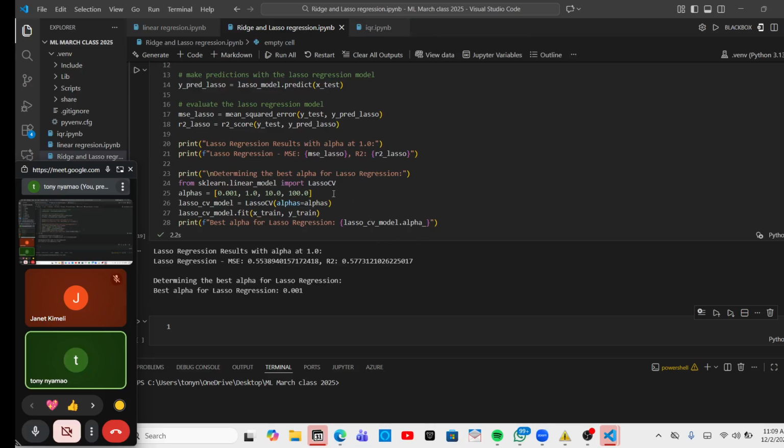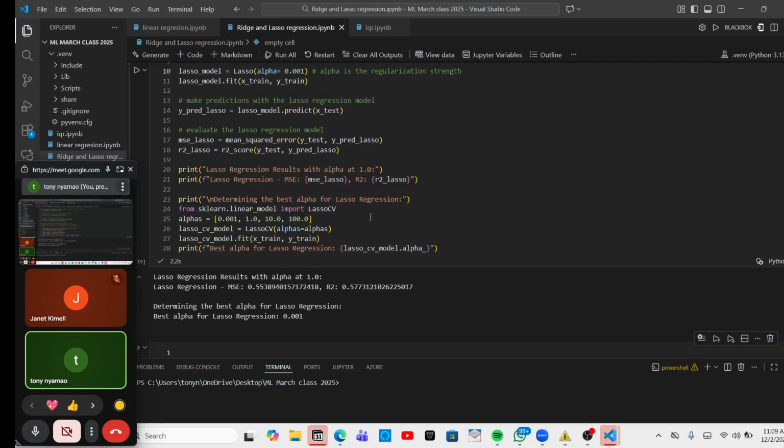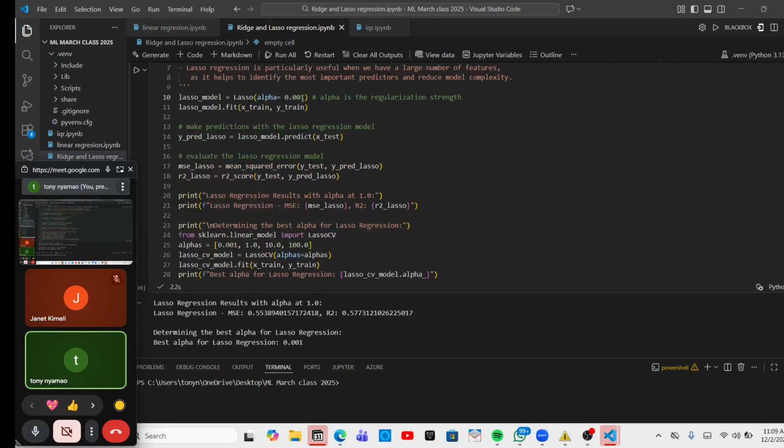And so you can see upon the changing, we are getting a very different value. So our MSE previously was at 0.93. Our R squared was at 0.28 with 0.1 alpha, but with 0.001, we're getting a difference of 0.55 for MSE and our R squared of 0.57. So it means that the alpha really plays a significant role as a parameter in this case.